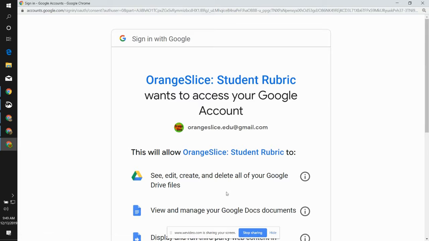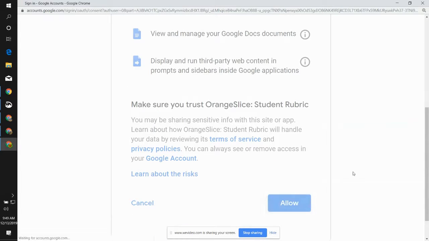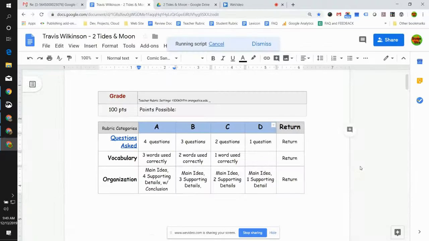open the app. Okay, so again, it's asking for access to these 3 scopes right here. One to rename the file, one to be able to change the file itself by populating the rubric, and one to run the sidebar, the user interface. So let's do that.